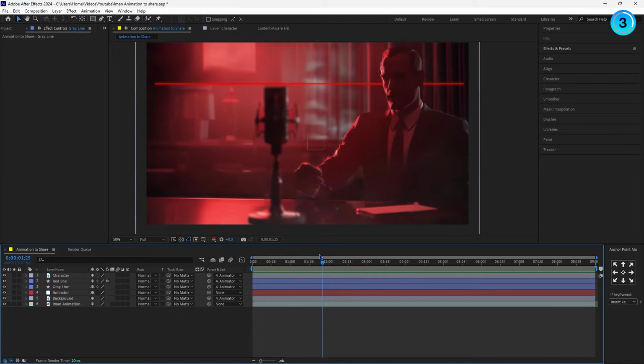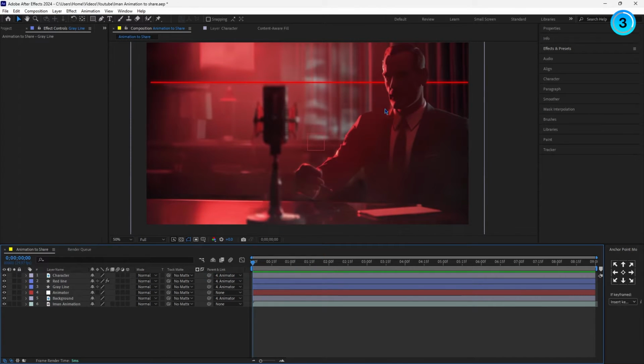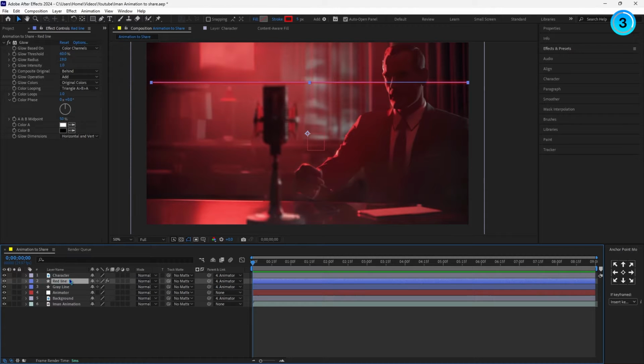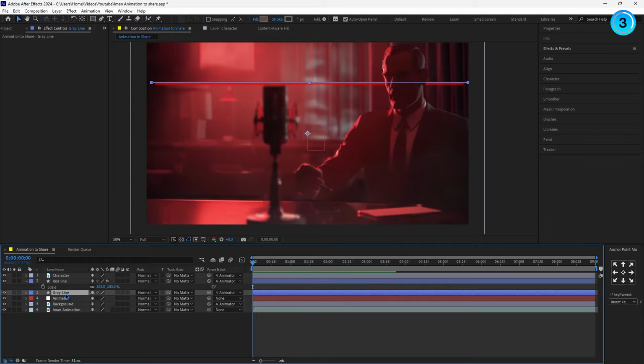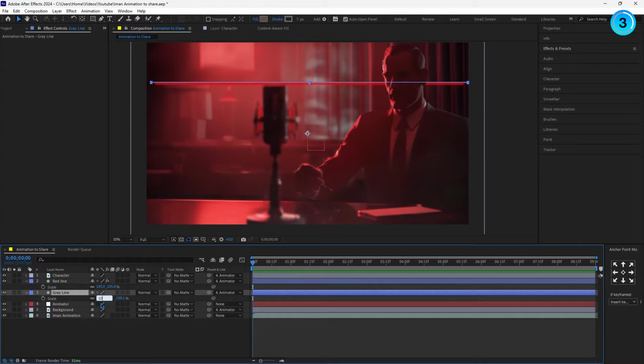So what I have actually realized now is that the lines are a bit too long. So I will go on the line, click S, which is scale, and instead of 108, I will click on 105. I will do the same on the gray line, click S, and reduce the scale a bit, and this already looks way better.